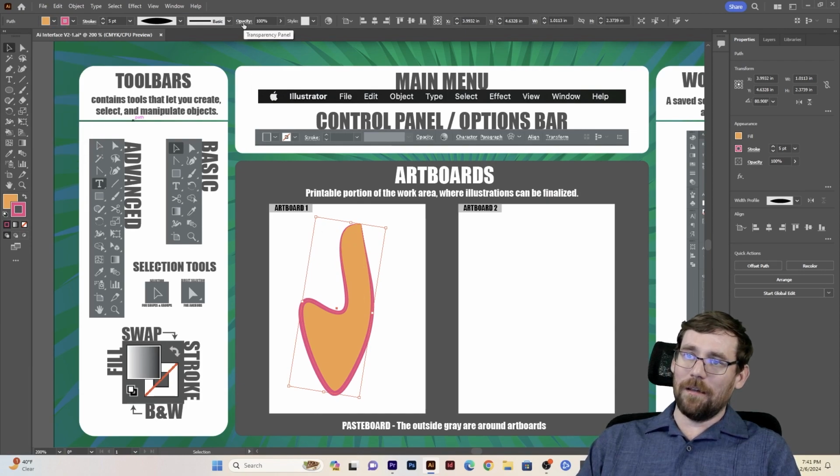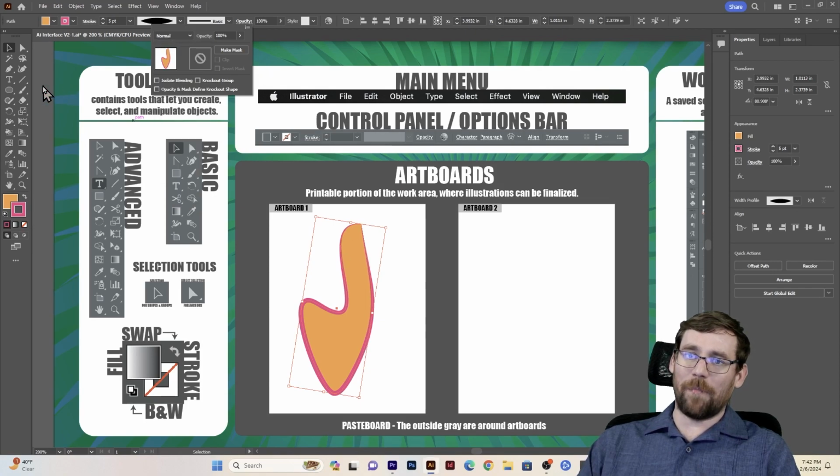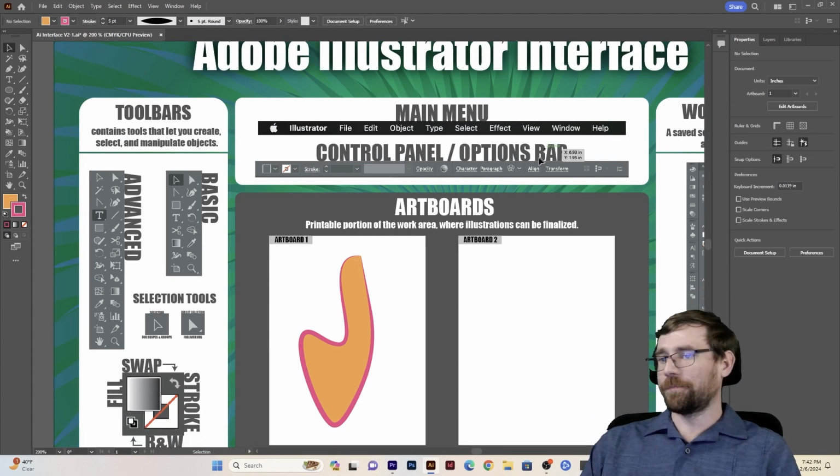Notice opacity is similar. It gives you an option to open that opacity panel as well. You have blending modes, very similar to Photoshop. These blending modes work on all of your shapes. In fact, if you look at the background on this document, this little thing here is a blending mode. That's what gives me these colors.